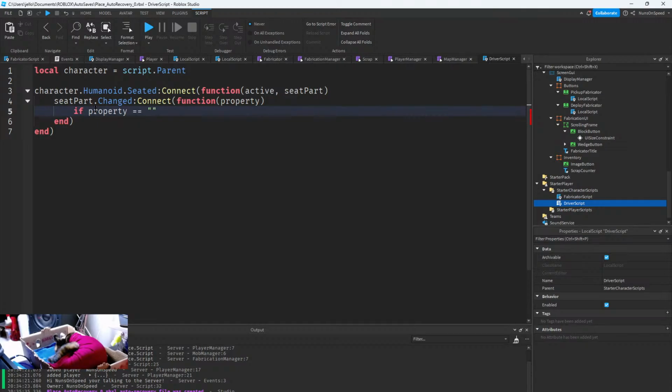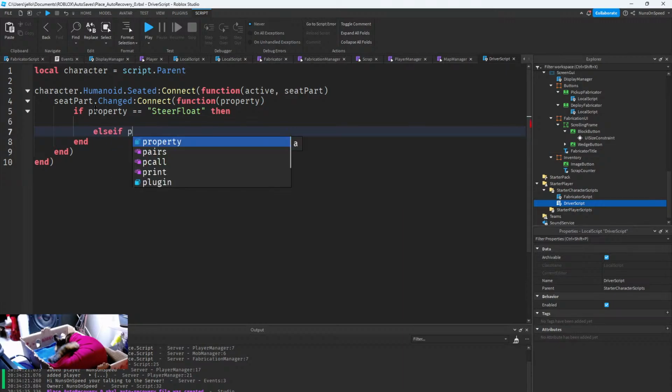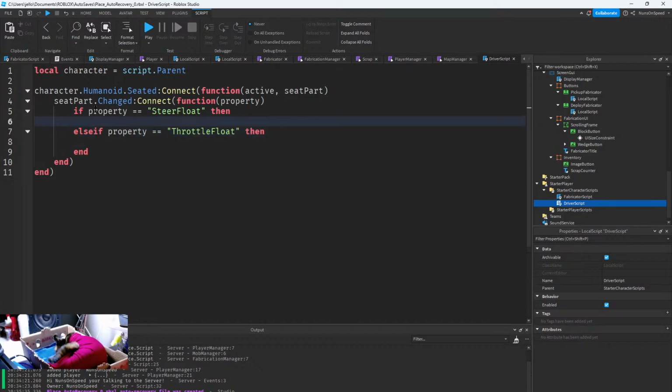if the property equals steer float, then, else if property equals throttle float, then. Perfect.